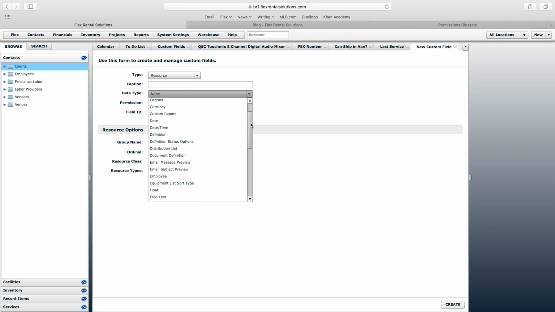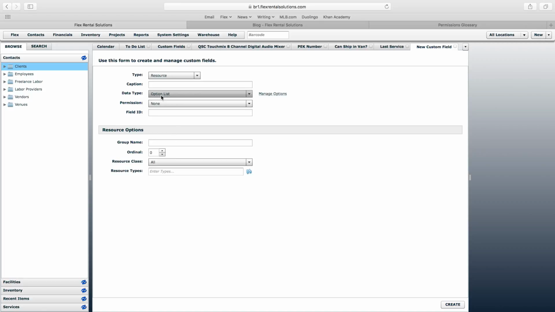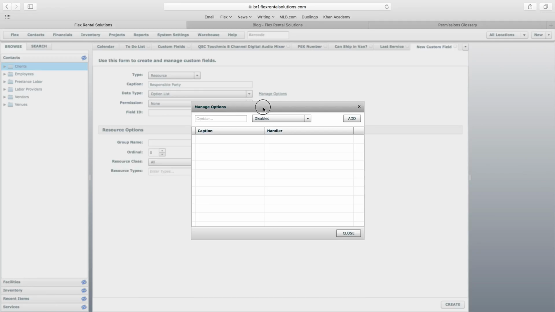Another one that I see a lot of people use is an option list. This one's really cool because once you choose it, you can go and manage the options at that point. So let's say that this is responsible party. And I'm just coming up with kind of dumb names for some of these, but for the sake of example, it will work.